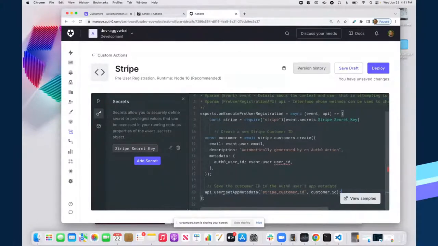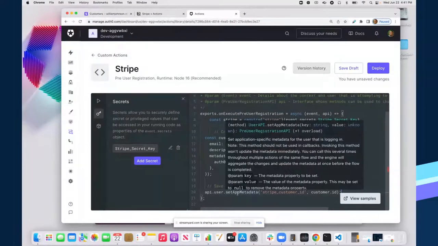So it's api.user, then I set app metadata, and I pass in what I want it to be, which is going to be the property, I guess, the Stripe customer ID, and the value is going to be the customer ID, which is this same customer here. So the customer.id from Stripe is going to be the Stripe customer ID in Auth0. So now we're creating that relationship between the two.